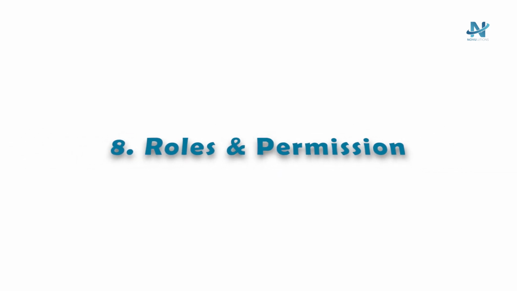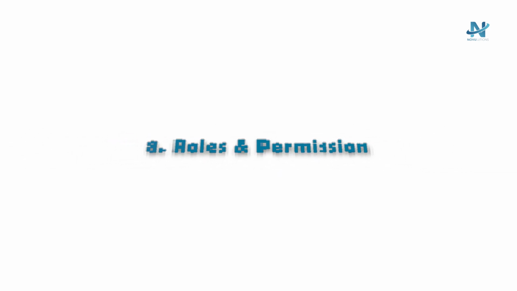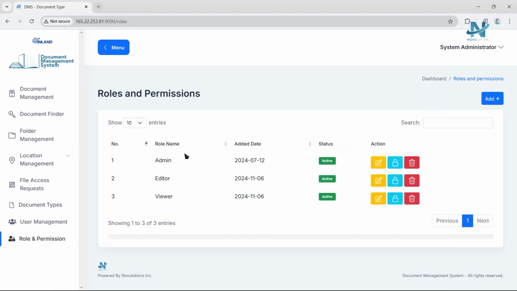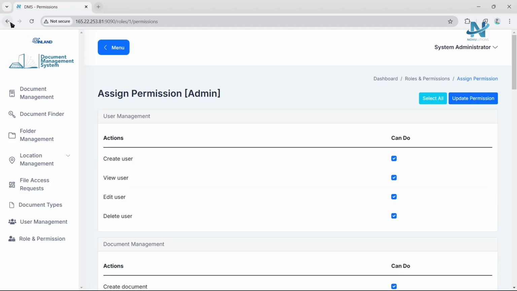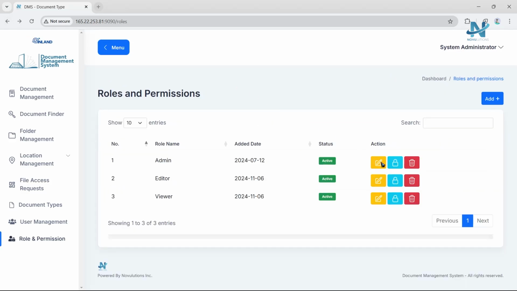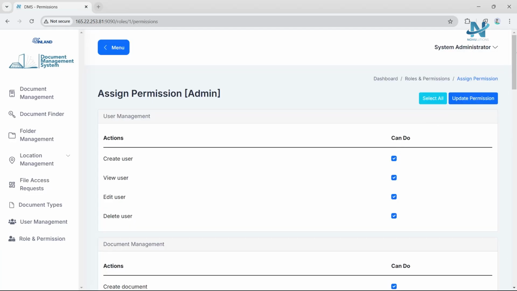Number 8. Roles and permission. Only the admin has access to this section. Admin will be able to see the history of role names that were created and the dates they were added. As an admin, you have the ability to grant users the relevant roles and permissions as well as adding. When you click on Edit Permission, you will be directed to a section where you can view and manage the permissions the user can access.